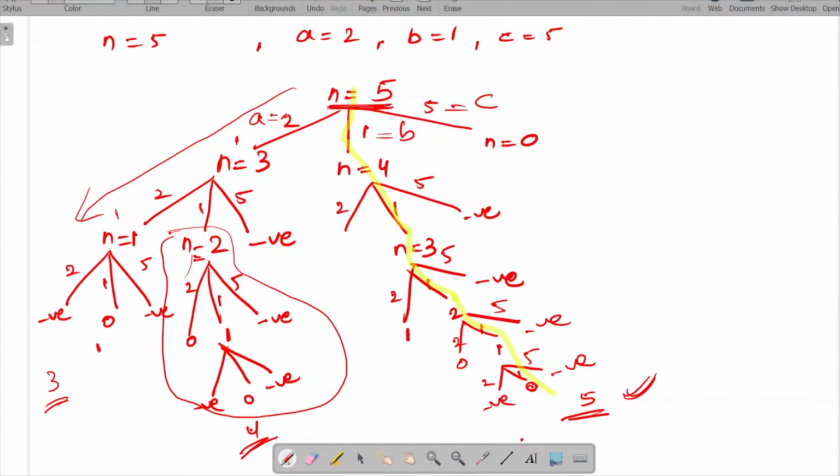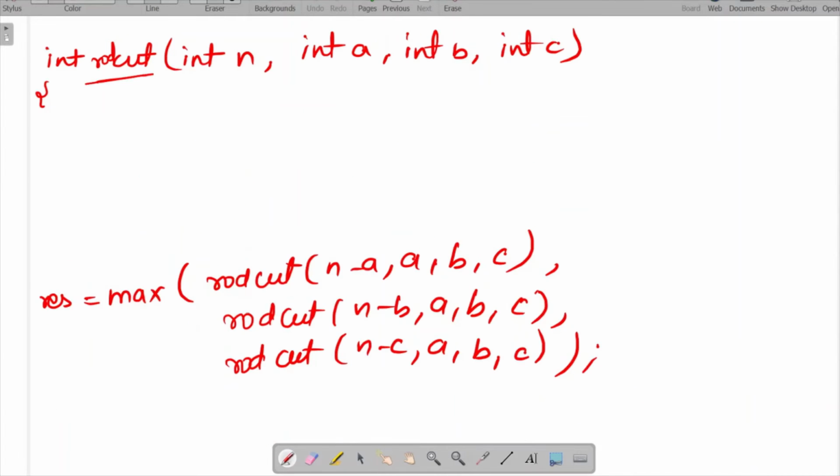Similarly we are calling rod cut again on the next n value, which is 4 in this case, and again a, b and c will be the same, and similarly we are calling the rod cut function again, where we will get n minus a as 0. So that is what we have written here. So we will call the rod cut function 3 times on different n values. In the first case our n value will be n minus a, in the second case n minus b, and in the third case n minus c. But the a, b and c values will remain the same in all 3 cases, as we have just seen.